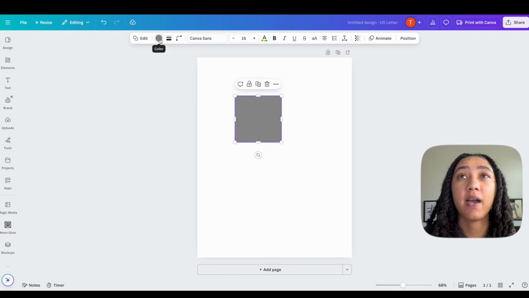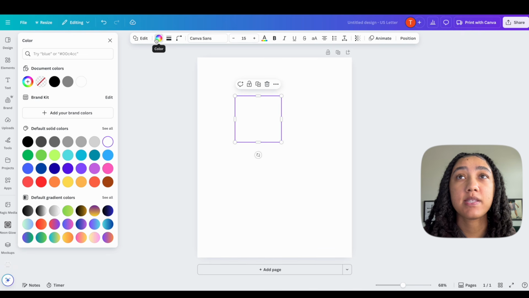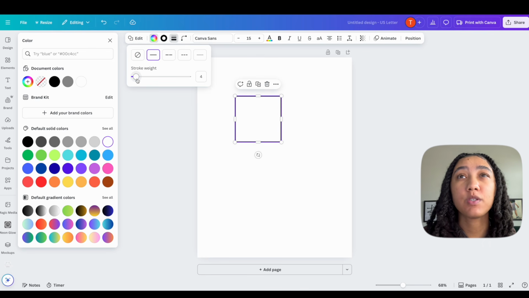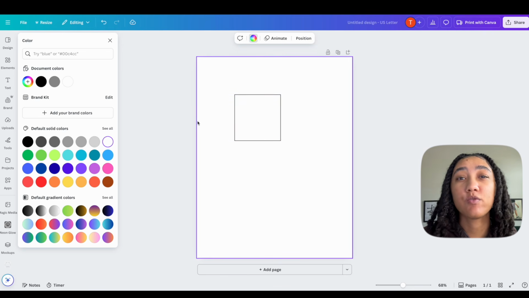So first I'll change the actual square and I'll make the color white. And then up here next to this color gradient on the top, I want to select these lines here where it says stroke style. Now I'm going to select this solid line here and I'm going to reduce the stroke weight to 2. And that just makes the outline around the square super thin.